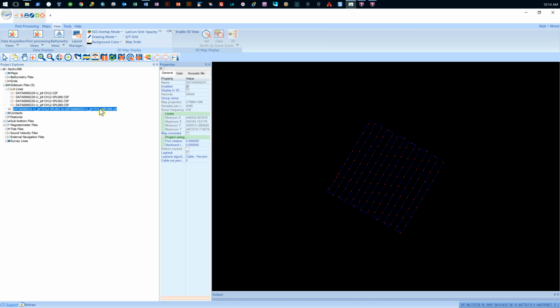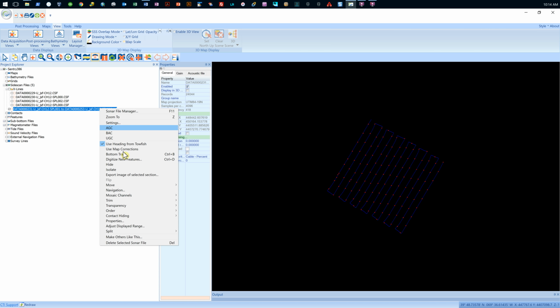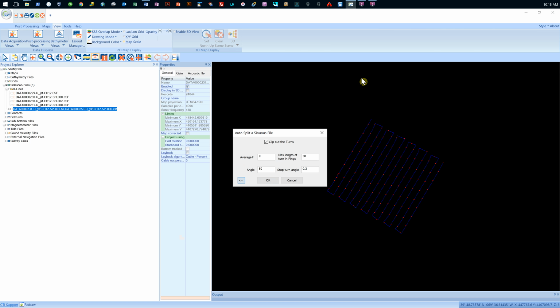We'll select that line, right-click, go to split. In this case, we're going to use the auto split function you're familiar with. Look at the detailed settings. Make sure we have clip out the turn.